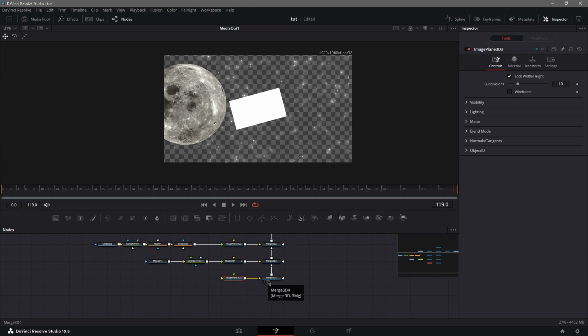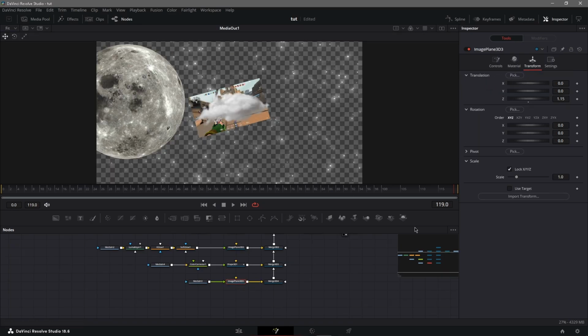Next, what we're gonna do is add another merge, another image plane, and we're gonna add clouds this time. I will send another picture of a cloud so you guys could use that. Here's a cloud I like to use. So once you import it, just drag it up a little bit using Z. You could also mess with the scale, unlock it if you need to, and then just scatter them everywhere. So I'm gonna do that very quickly.